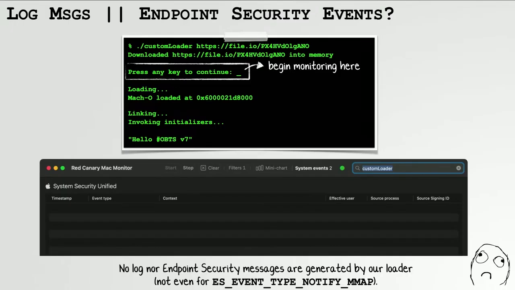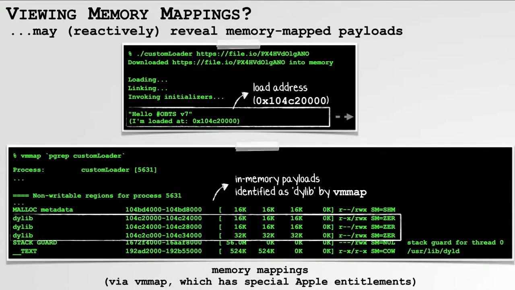But it turns out there are 0 log messages and 0 endpoint security events. I used the very excellent Red Canary Mac Monitor tool written by Brandon here, which allows us to filter on a custom process, but otherwise say, give me any and all events, and we can see 0 events are generated. This was surprising. I thought, for example, at least some mmap events would be, but it turns out it's not the case.